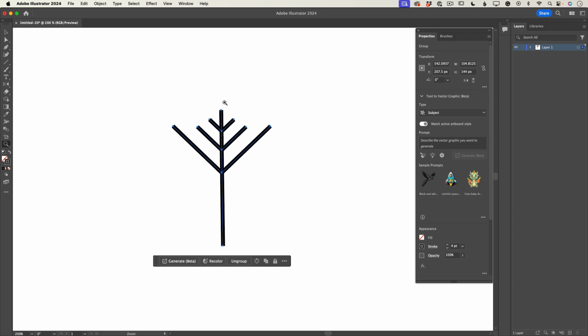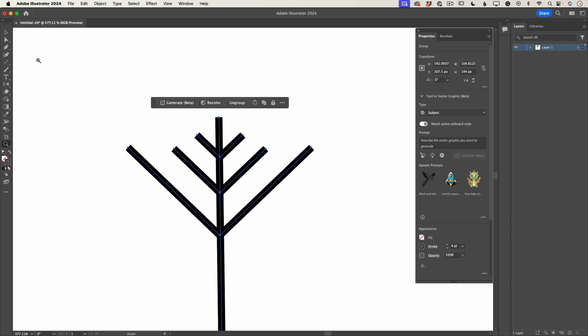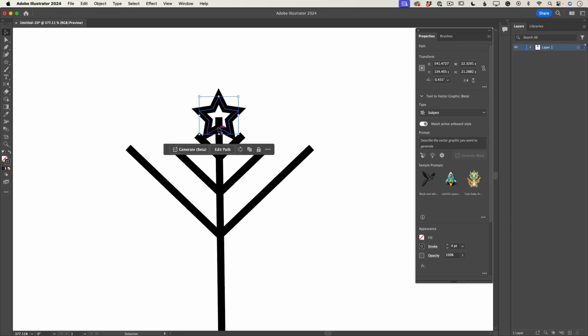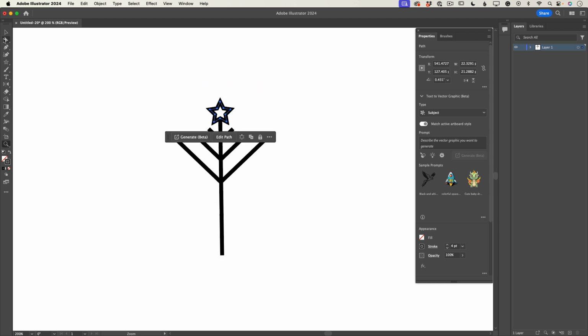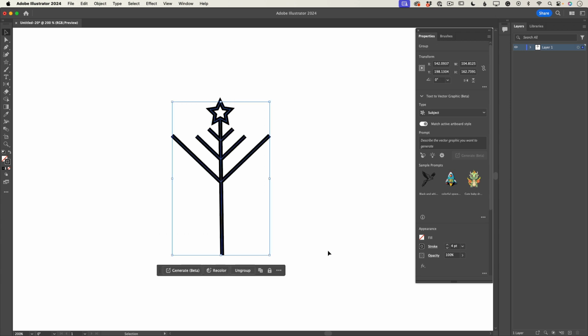To make my snowflake more personal, I will switch to the star tool and I will create this little star on top of all my shapes, just like that. Look at this, guys, how cute is it? And I will group all shapes together.